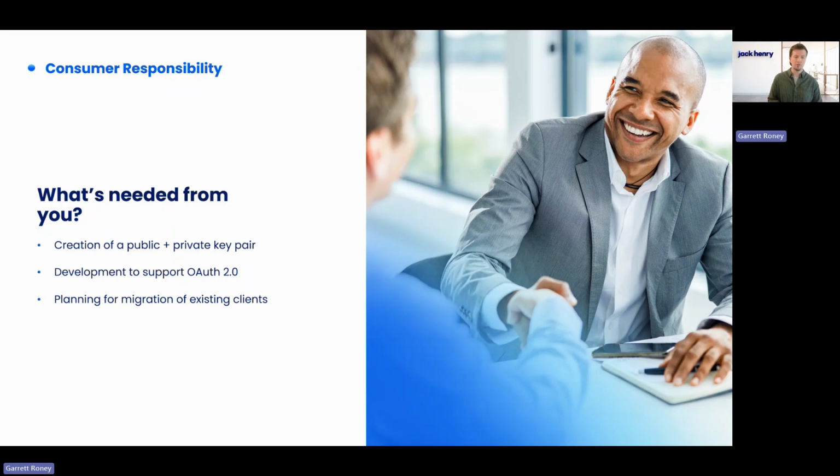As far as the consumer responsibility goes, y'all will have some responsibility. You will have some work to do. And so the very first thing is the creation of a public-private key pair. Once you create that public and private key pair, if you supply your public key to Jack Henry, we can get you set up with the client ID to begin testing. You will have to code to support the new OAuth standard. I understand this is not plug and play. You will have to adopt the OAuth standard and change your security model.